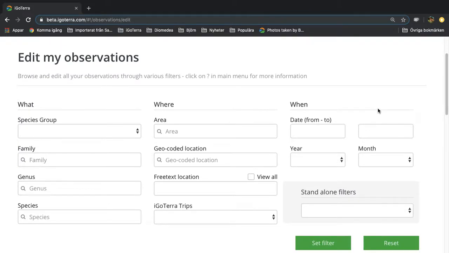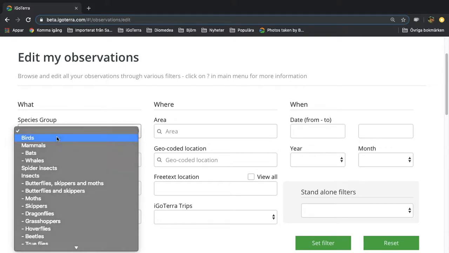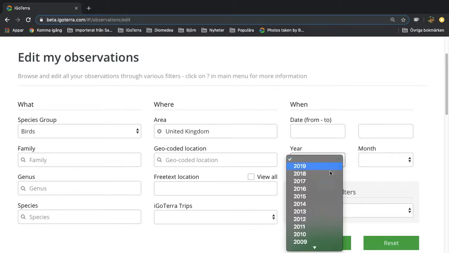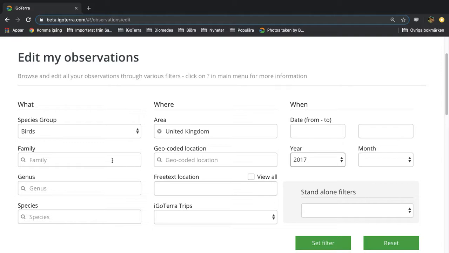And the first thing you need to do is to decide on the selection that you want to manage. For example, you can decide that you want to do birds. You select the area, for example, maybe you choose United Kingdom. And here it is. You can have a selection of date, year, month, or whatever combination you want. Let's pick a year here. You can also search for a family of birds, or a genus, or a certain species.